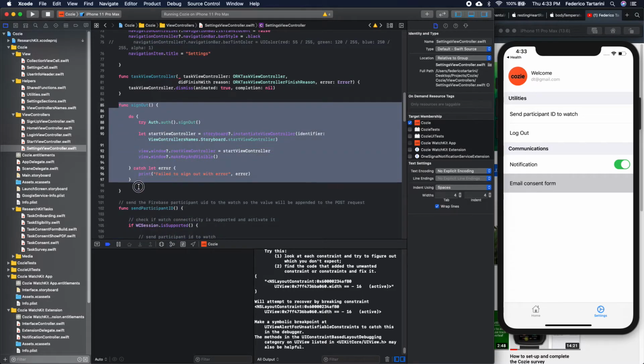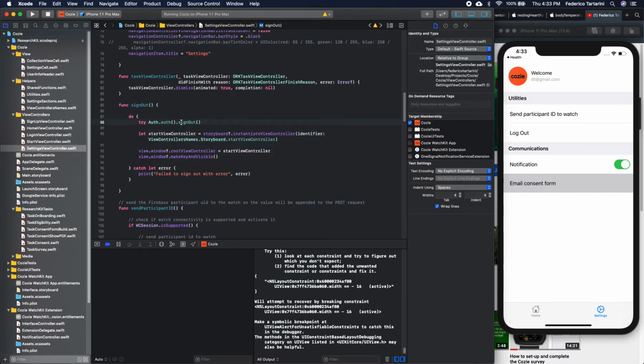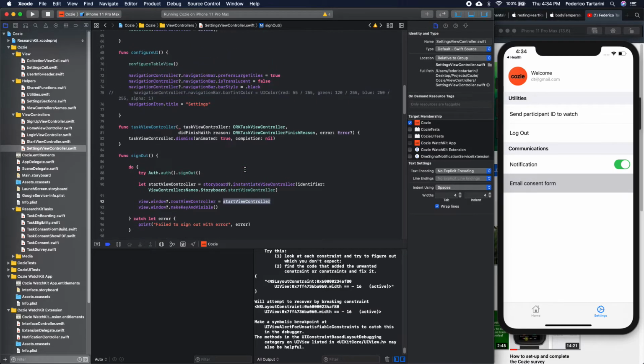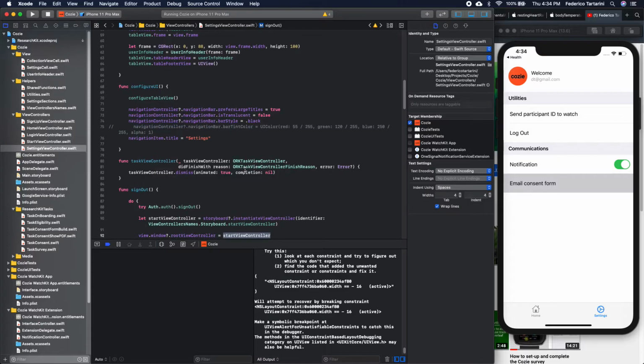As we know, we're using Firebase authentication, so to sign out a user is pretty straightforward. We just have to do authentication.authentication and then sign out. And if we sign out, we also need to change the view controller. Of course, we don't want to show the settings anymore with all the personal information, but instead we want to show the start view controller, which I will cover in another video.